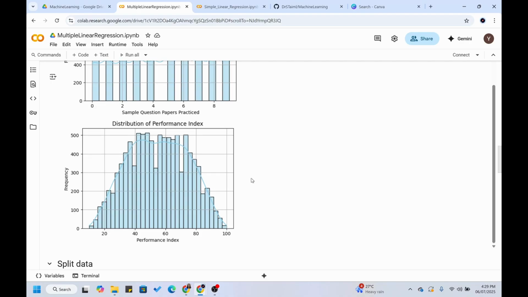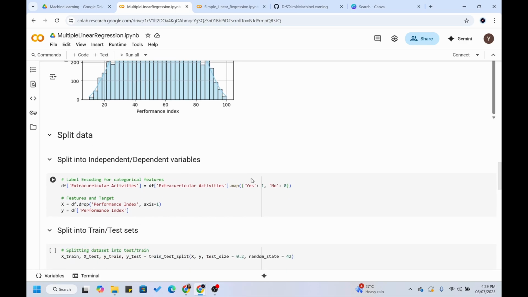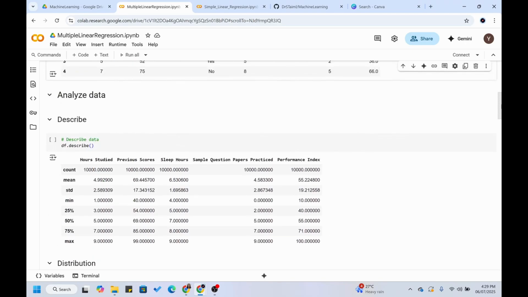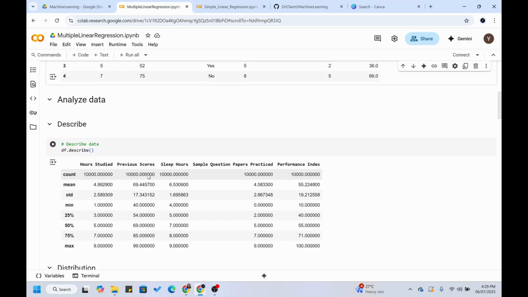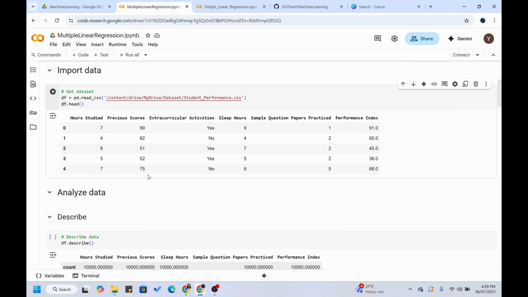Now we will start the step for building the model. One thing is, in our data set we have seen one feature that is holding a non-numeric value, that is the extracurricular activities. For applying the linear regression algorithm, we want each and every parameter or input value to be in numeric form. So what we will do is encode that extracurricular activities feature.